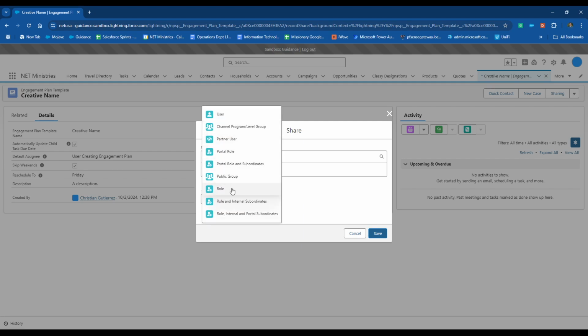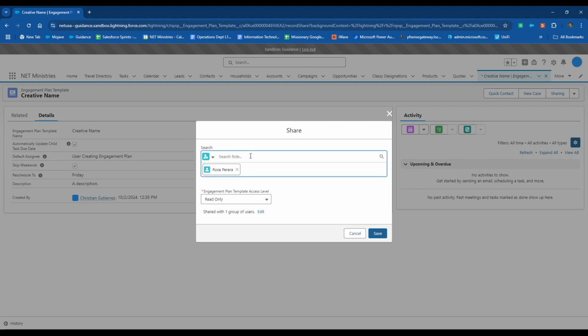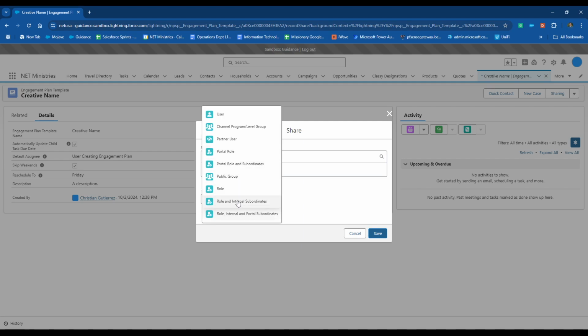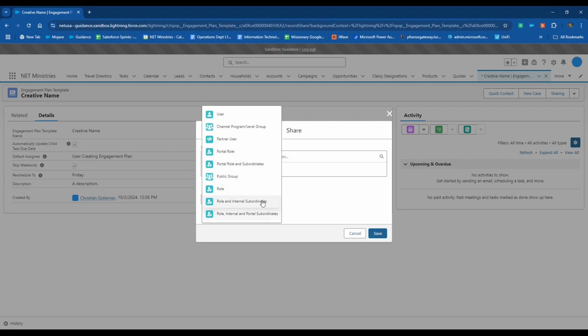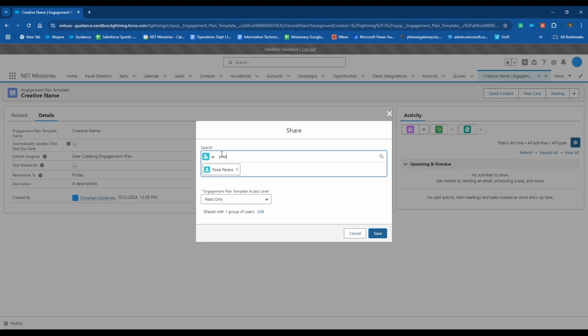or maybe you want to search for a specific role, which means you need to kind of know what the roles are, or maybe role and internal subordinates, which just means literally everyone under that person, right? So if I wanted to share this with everyone in, let's say, the foundation, then I would, so I picked role and internal subordinates, and I'm going to pick foundation president, right? Which is different than this one, which is just everyone in net ministries.